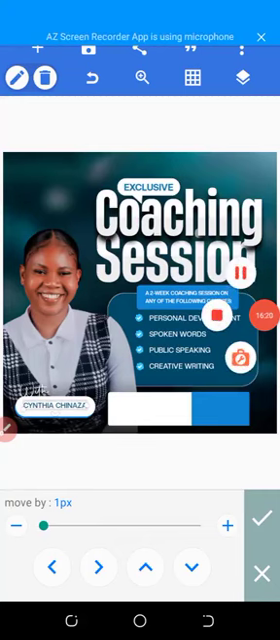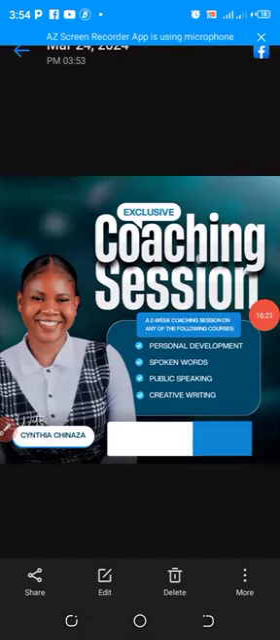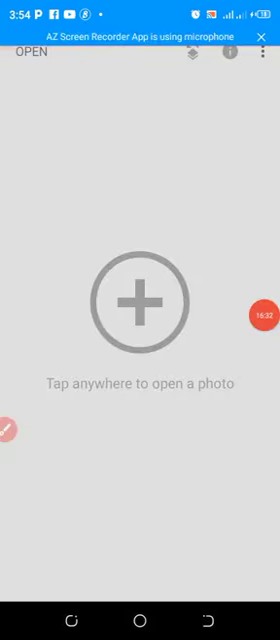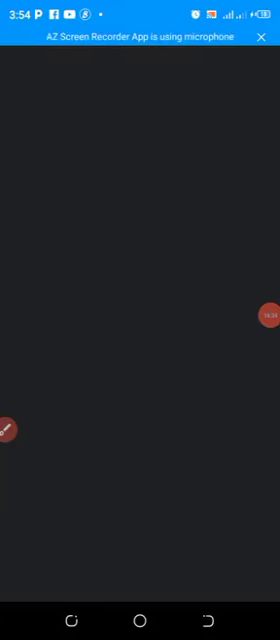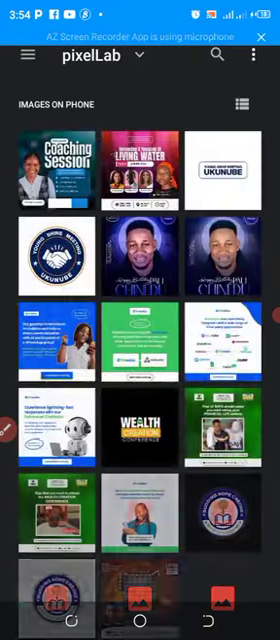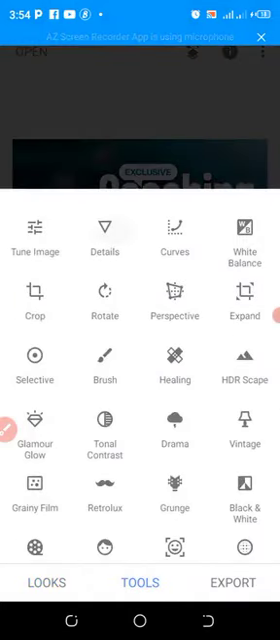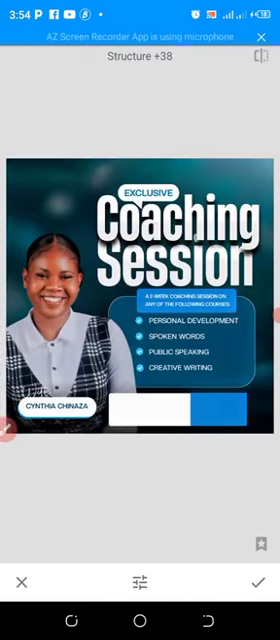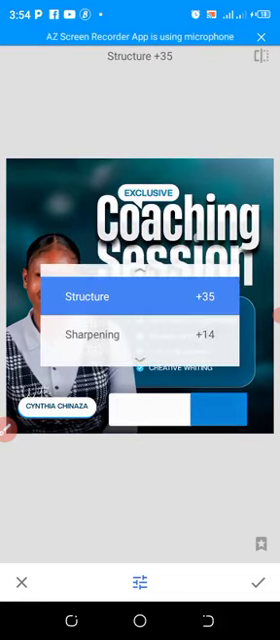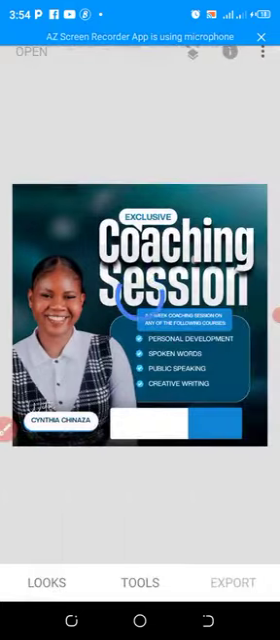Our work is saved. So here's what we designed now. I want to enhance the quality a bit with Snapseed. So I'll take it to Snapseed now and enhance the quality. So this is Snapseed. I'll open it from my PixelLab. Go to tools, go to details, structure, 30. I'm okay. Sharpening. Maybe let me reduce the structure a bit. Alright.